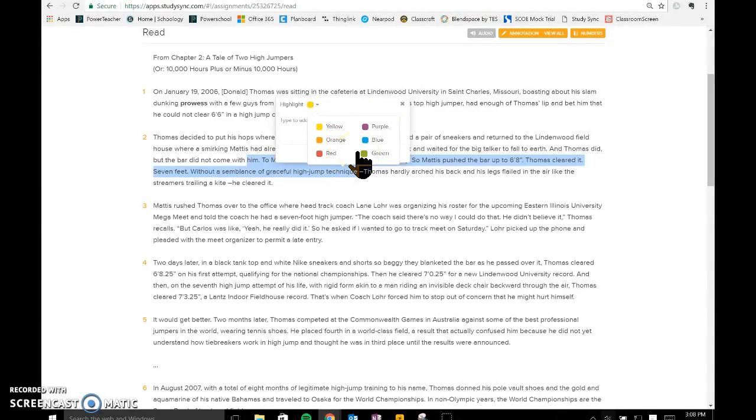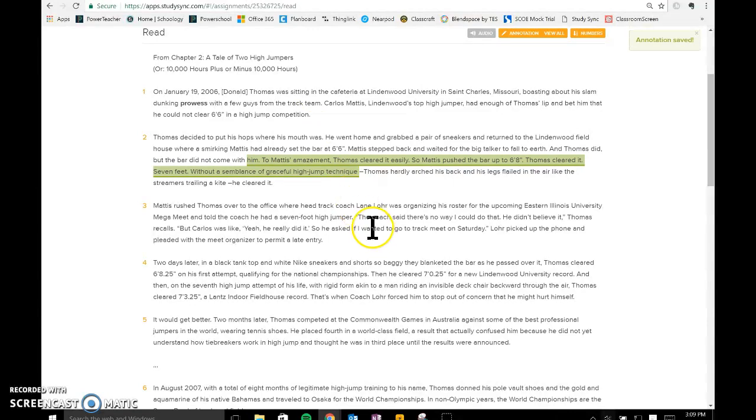Your teacher might have a color system that they want you to use, or you can use your own color system, but let's say I want to highlight this in green. I'm going to go ahead and pick that color. I can also type in a comment to myself, so if I wanted to tell myself that this was evidence, I can go ahead and do so. Once I'm done creating my comment, I'm just going to click Create Note. It's going to tell me that my annotation is saved, and I do not have to worry about it anymore.